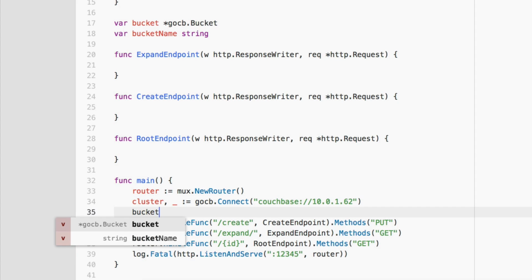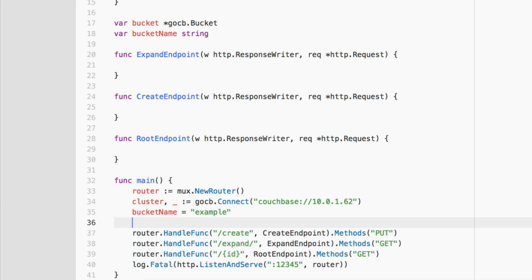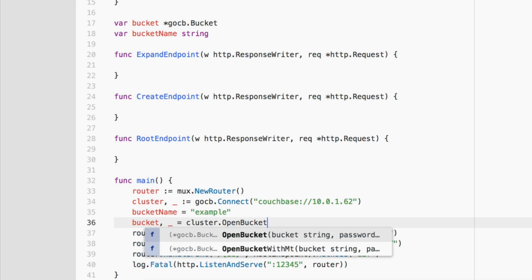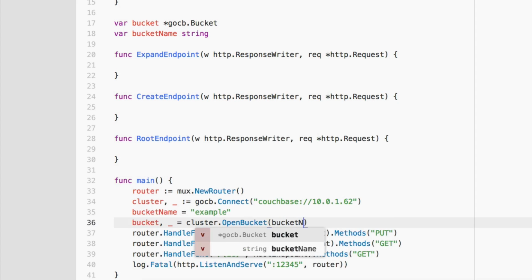The next thing that we can do is define our bucket name. So we're going to say bucketName equals, we called it example. And then let's try to open up that bucket. So we're going to say bucket, and we're not going to record the error again, and we're going to say cluster.OpenBucket, bucketName. And our bucket, in this case, does not have a password. And we can save it.